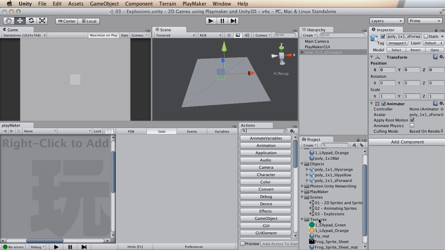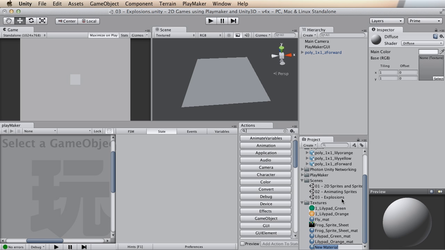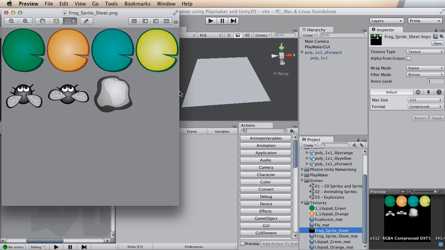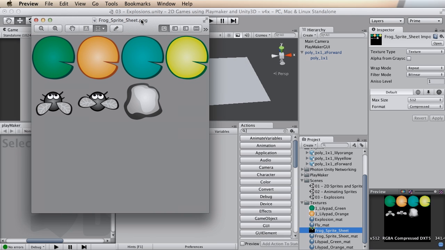And I'll use it again for this. I will need a new material, so I'll just go ahead and create one of those, new material. And I will call this explosion underscore mat. And I can apply that right now to my polygon. And I don't have any explosions on my frog sprite sheet. Remember the old frog sprite sheet I've got here? So I have room for stuff, but I'm actually going to make a whole new one.